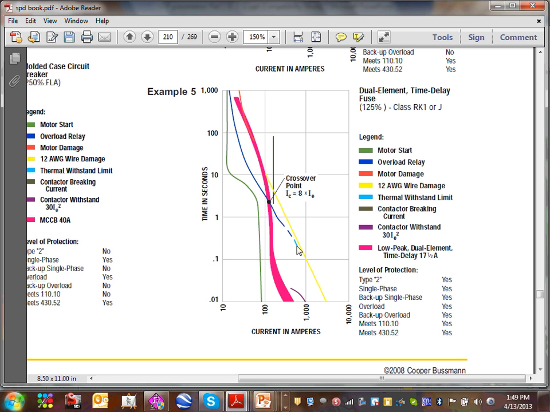This is the damage for the overload. So long story short, it's going to allow your motor to start, and this is the damage for the motor. I don't know if you can see that curve here, motor damage curve. So the fuse will open fast enough to protect you from damaging your contactor or your overload or your motor or your conductor because of a short circuit or ground fault.